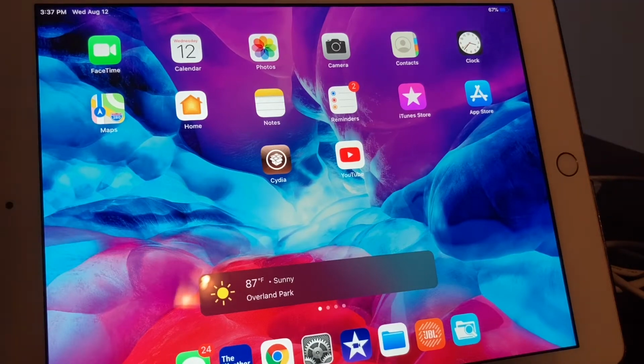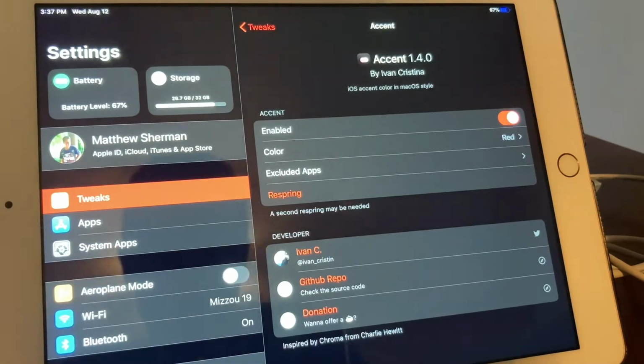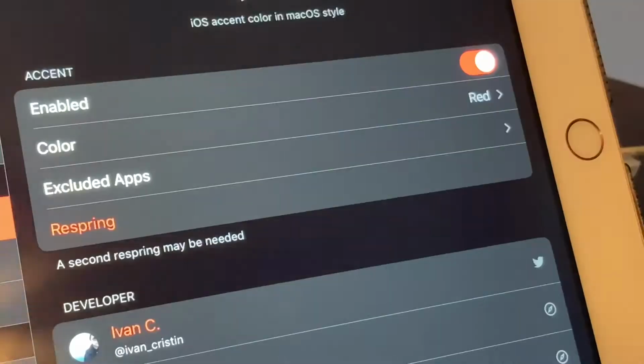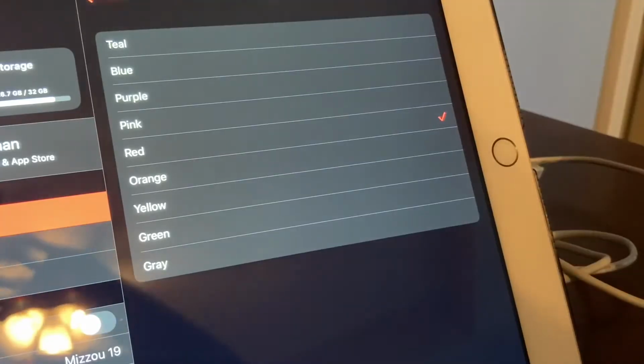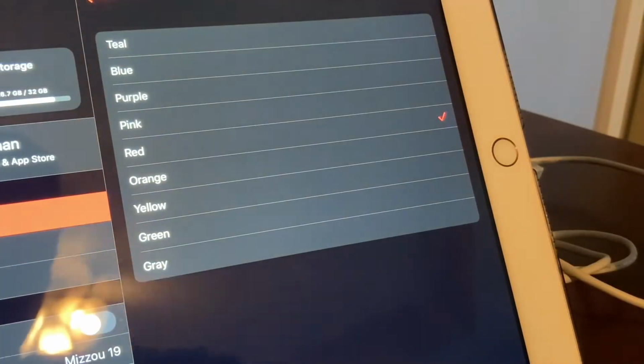And today I'm going to show you top free iOS 13.6 Cydia tweaks in this video. Let's go. Okay, number one is called Accent, and this one allows you to set accent colors. So if you click on color, then you'll see you got a whole list of accent colors you can choose from. As you can see, I've chosen red.